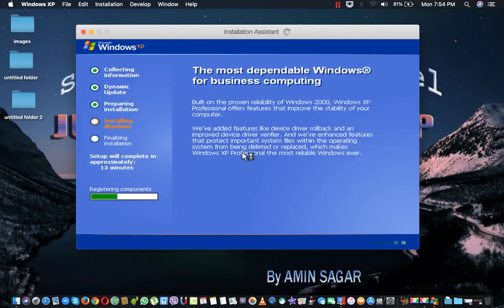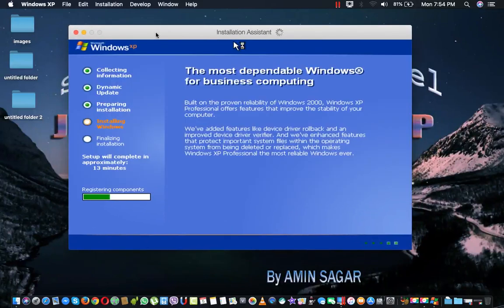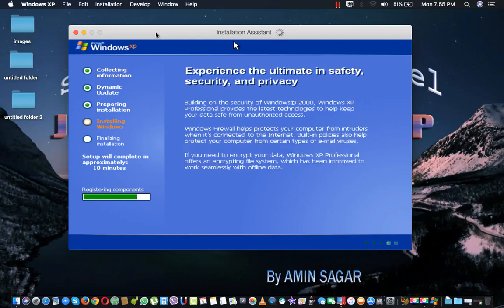So it's 13 minutes remaining, then our Windows XP is completed successfully. You can also install other operating systems like Linux, Ubuntu, Mint, Fedora, and Kali Linux for hacking, and you can use many other applications with this virtual machine.